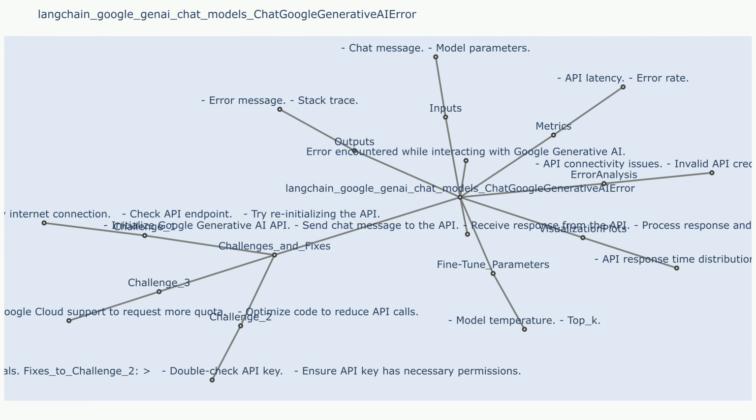Challenge 4: model unavailable or overloaded. Sample use case that resulted in challenge 4: attempting to interact with a Google generative AI model that is temporarily unavailable or experiencing high load. Fixes to challenge 4: retry the request later, as the model may be experiencing temporary downtime. If the issue persists, consider using a different Google generative AI model.